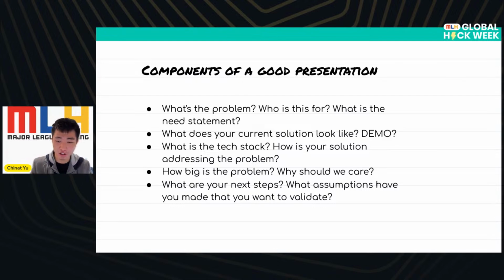Since this is a hackathon, you might also want to spend some time sharing a little bit about your tech stack, how your solution specifically addresses the problem, and how big the problem is, quantifying it a little better. If it's a big problem, you want to pull at people's heartstrings and make people actually care. And what are the next steps? What are the assumptions that you've made that you now want to validate in the next stages?